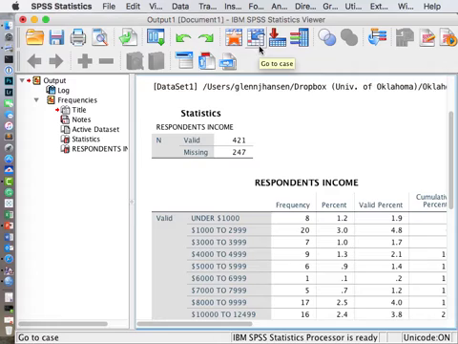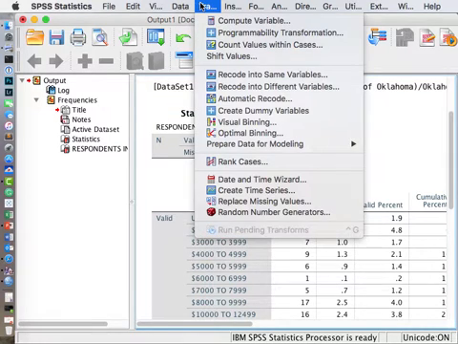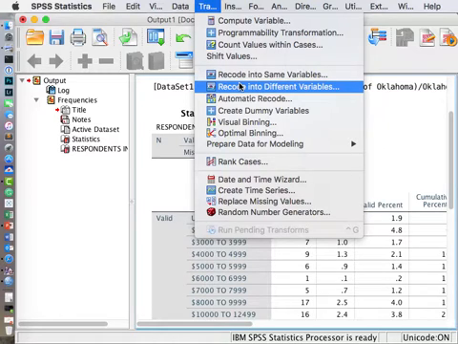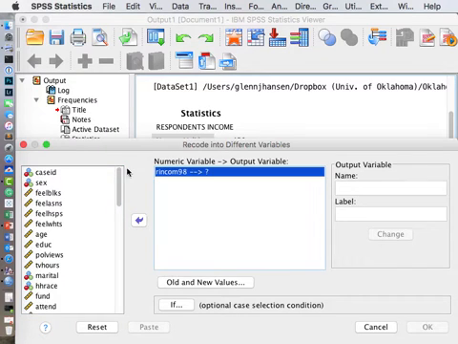Then we want to dummy code this, so we have a new variable called missing income, and it's going to have 421 zeros and 247 ones, because I'm going to tell it every place that it's missing, make it 1. Every place that it's not missing, make it 0. Does that make sense? Okay. And so to do that, it's going to be transform, recode into different variable. Never use recode into same variable. Have I said that before? Okay, I'll never say it again. Recode into different variable. We can slide our income variable there.